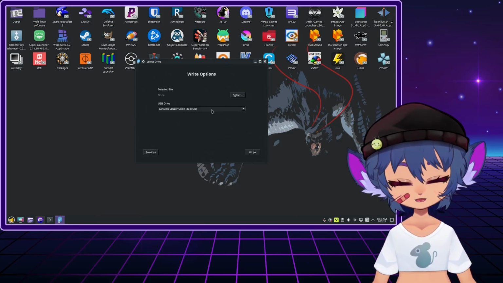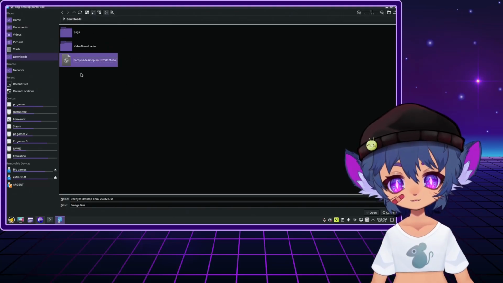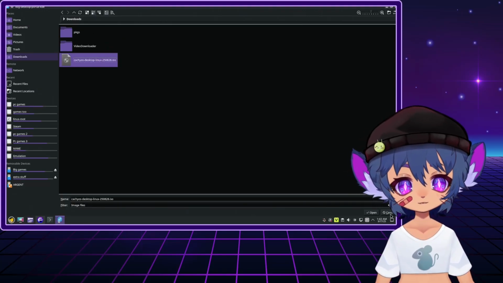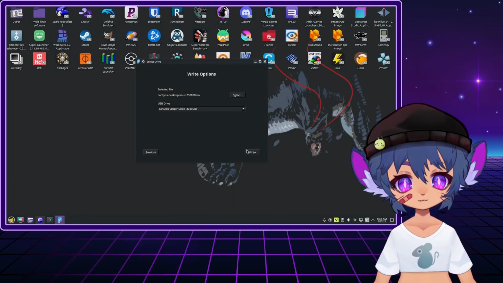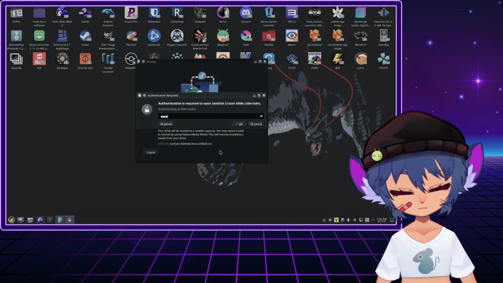I'm going to select the SanDisk Cruzer Glide. We're going to find the ISO. It would be in our downloads folder, the CachyOS. I'm going to hit open. We're going to write it. I'm going to put our password in.